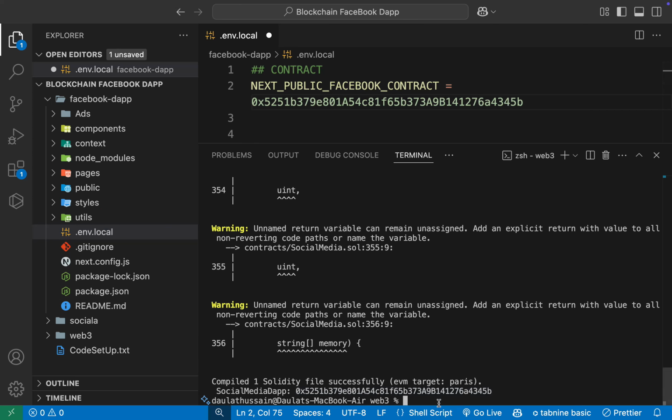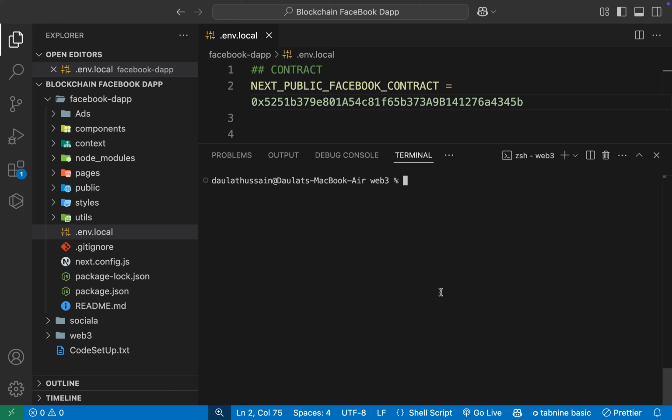So we are done with all the setups. Now we have to simply execute our application. So first thing, we have to get out of this particular folder. We have to go back to the main folder, which is the Facebook DApp. We'll say cd. DApp. So we are into this particular directory.